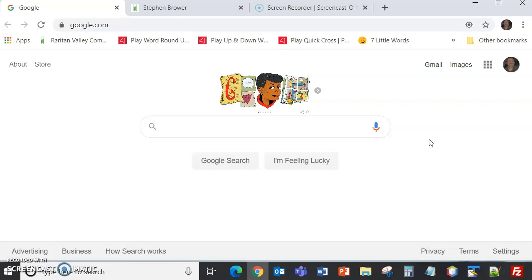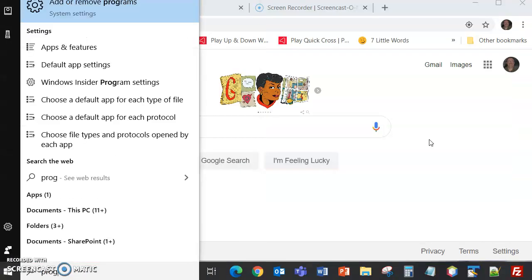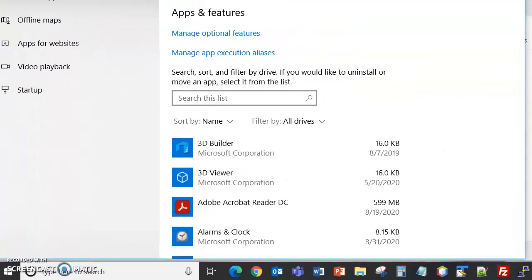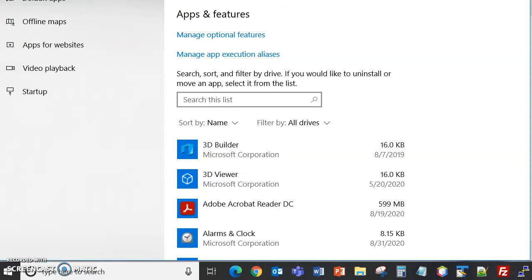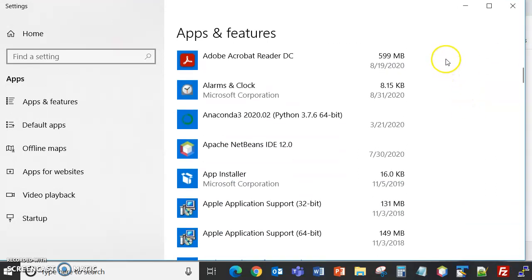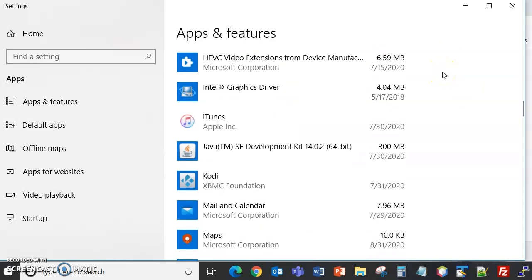Okay, so for one thing, I'm going to hit the Windows icon on the keyboard, and I'm going to start typing programs for add or remove programs. What I'm trying to do is use a smaller resolution. Okay, so Add Remove Programs, under J. For Java, there's this SE Development Kit 14.0.2 64-bit.